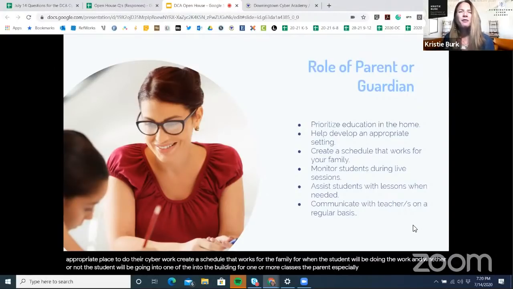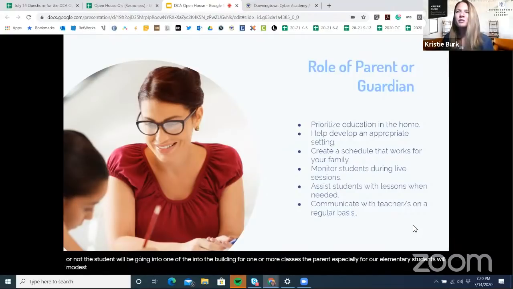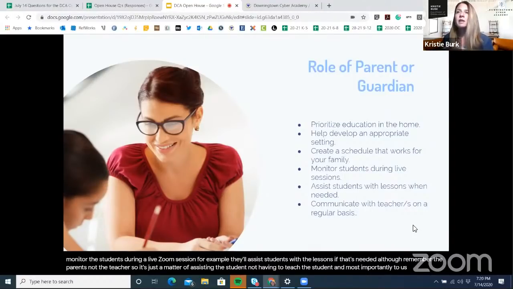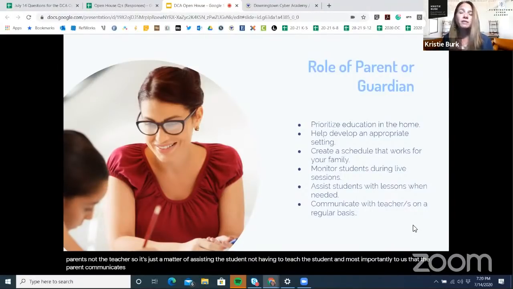The parent, especially for our elementary students, will monitor the students during a live Zoom session, for example. They'll assist students with the lessons if that's needed, although remember, the parent's not the teacher. So it's just a matter of assisting the student, not having to teach the student. And most importantly to us, that the parent communicates with the teacher on a regular basis so that the teacher knows if the student is struggling or has any issues that the teacher needs to be made aware of.